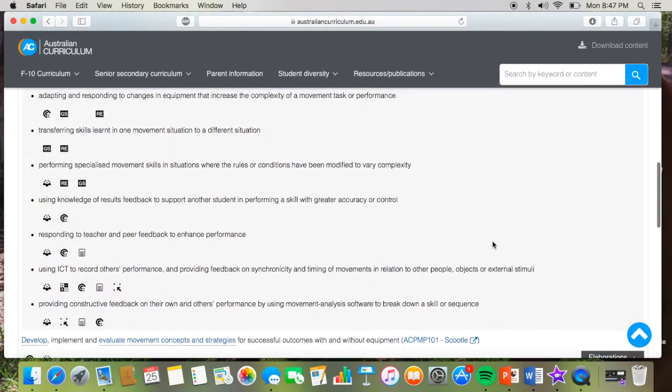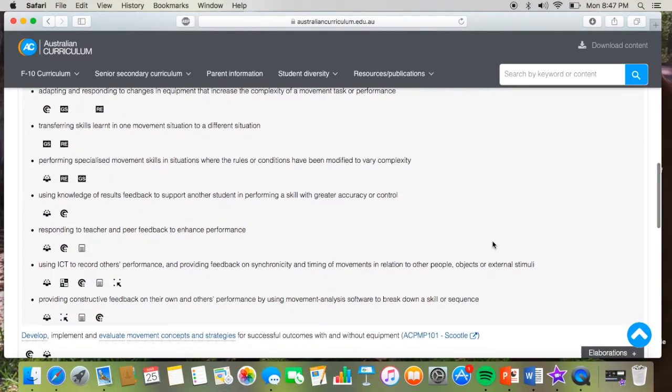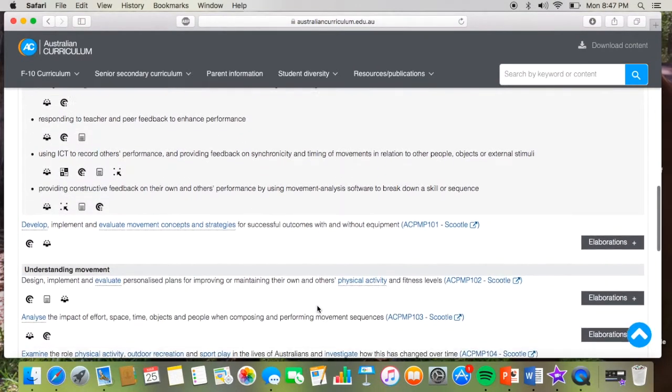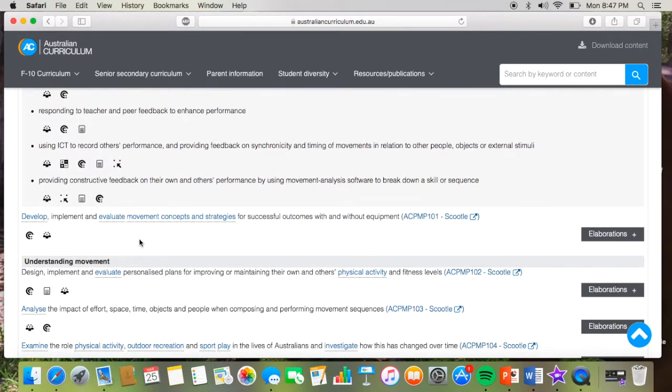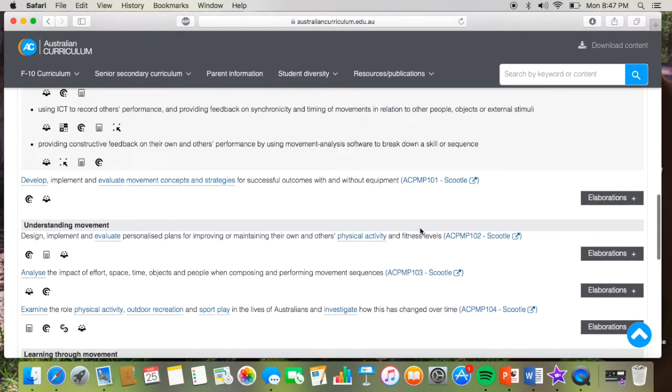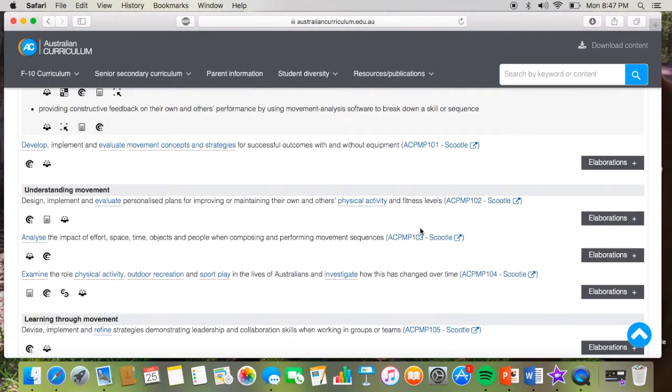Now, if we scroll down in our elaborations, in this particular lesson we will be providing constructive feedback on their own and others' performance by using movement analysis software to break down a skill or sequence. And we'll see how Aurasma allows students to explain and break down that skill acquisition. We will also be looking at developing, implementing and evaluating movement concepts and strategies for successful outcomes without equipment, which is 101.